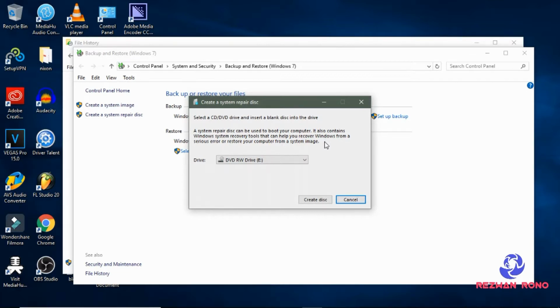Let me give you a definition of a system repair disk. A system repair disk can be used to boot your computer. It also contains Windows system recovery tools that can help you recover Windows from a serious error or restore your computer from a system image.